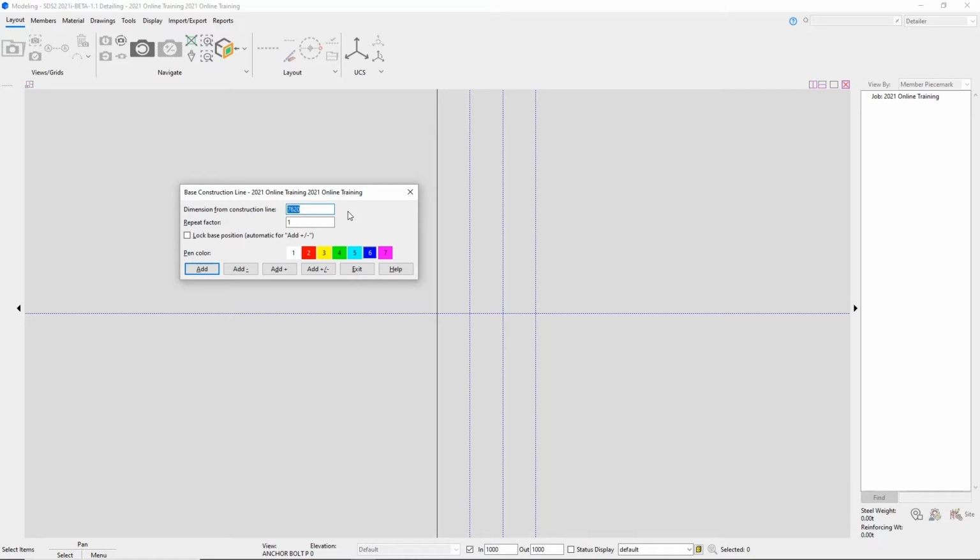Now if we are looking at our sheets, we can see that the distance from grid line D to grid line E is a little bit shorter at 6,096 millimeters. So what we can do is stay in this base construction line window here, and simply type in 6096. Our repeat factor is set to 1. I'm going to leave my pen color to blue again, and I'm just going to hit add again.